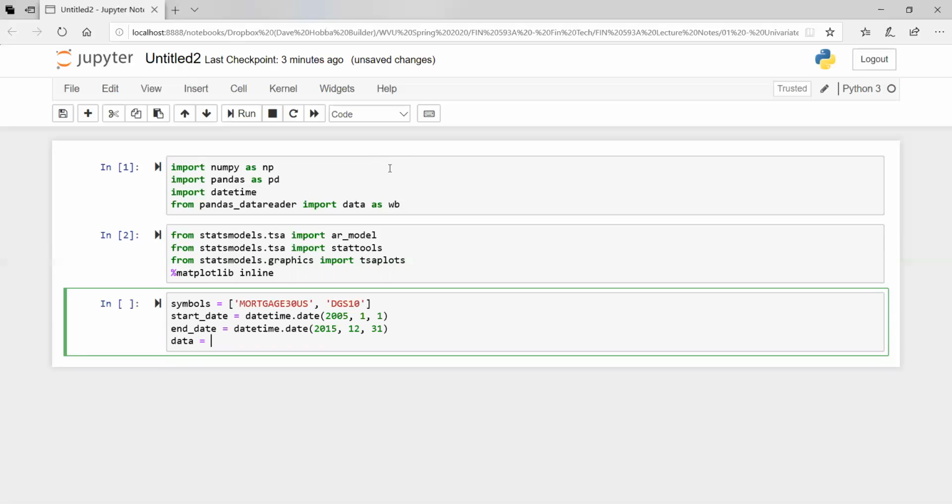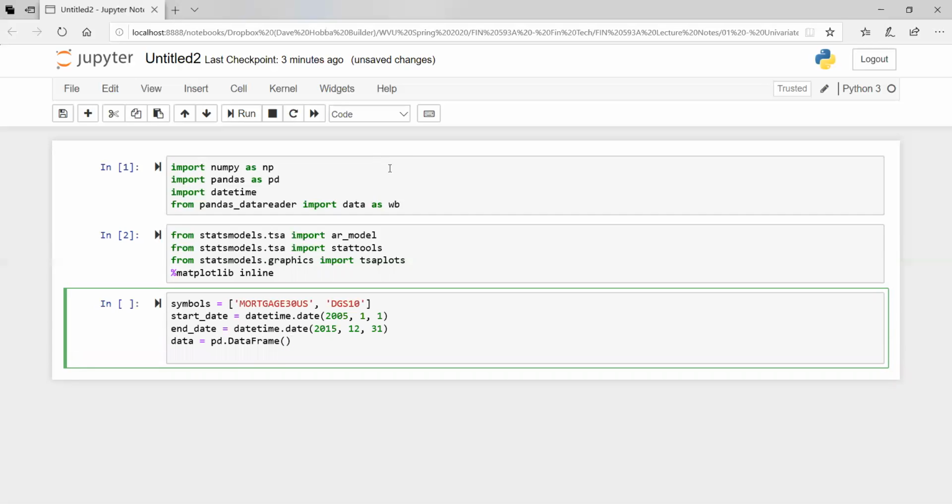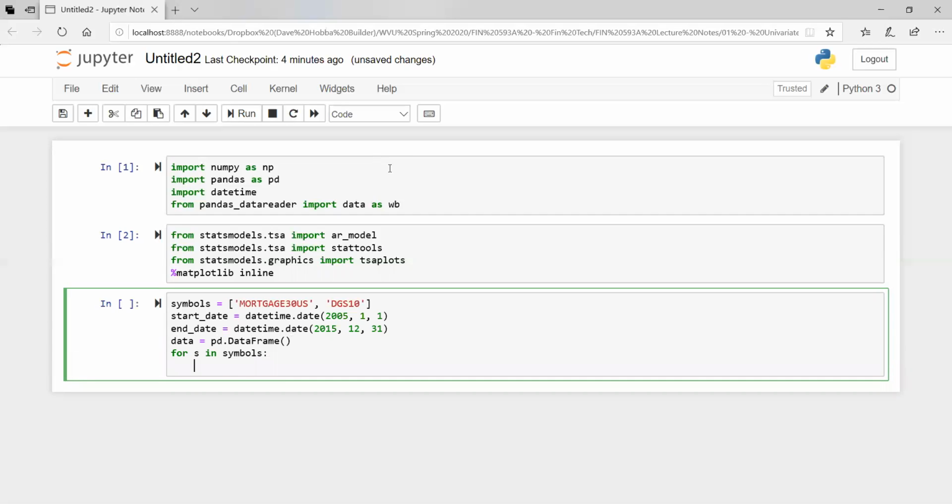Now, because we're getting two separate time series, let's do data = pd.DataFrame. Then we'll say for s in symbols. So we're going to do MORTGAGE30US first, and then we're going to do DGS10. I believe MORTGAGE30US is weekly, every Thursday, and I believe DGS10 may be daily. I might be wrong, but I believe MORTGAGE30US has a lower frequency than the 10-year Treasury. So let's do the mortgage first.